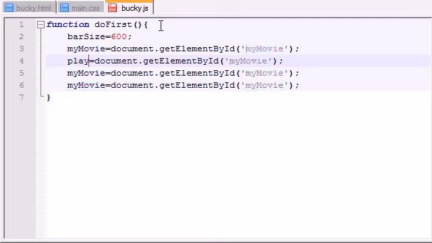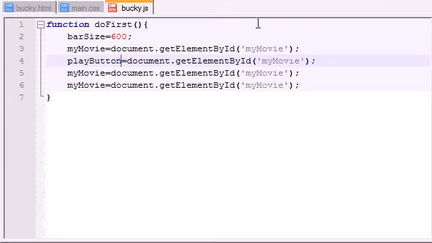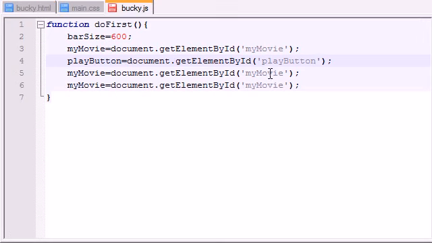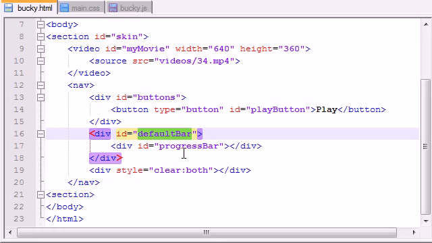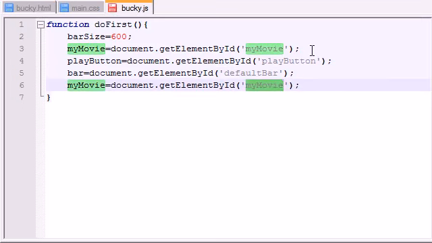Next, let's just go ahead and reference playButton. Now I believe, let me just make sure. Yep, the ID for this is playButton. So let me just go ahead and reference it just like that. Now after this we need the default bar. So go ahead and copy that ID. And I'm just going to go ahead and name this bar because I don't feel like typing default all the time. And now the last thing is that progress bar. Now by default this doesn't show up at all, but we're going to be changing that through JavaScript. Now I'm just going to be naming this progressBar.